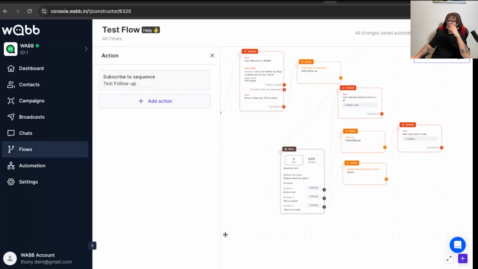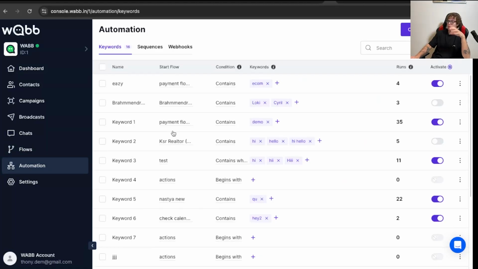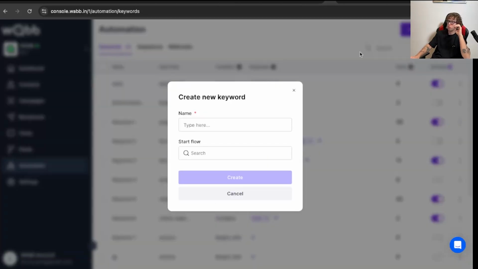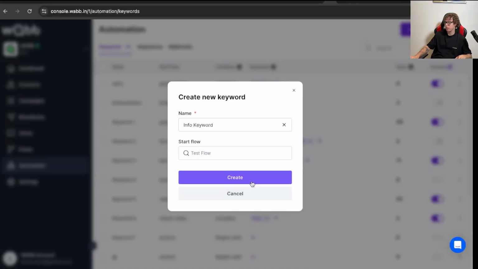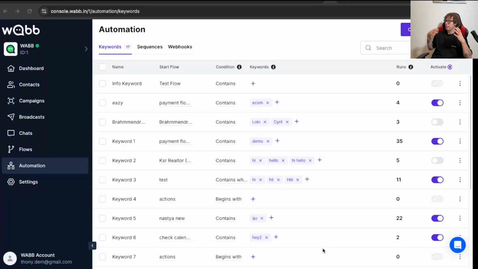The last step is connecting the flow to a keyword. A keyword is simply a trigger phrase. For example, I'll create a keyword called info keyword and set the condition to contains. So let me do this. And here you just need to select a flow. My flow was called test flow, as I remember. Yeah, it's here. And then click create. That means if the customer message contains this word, the bot will trigger the selected flow.